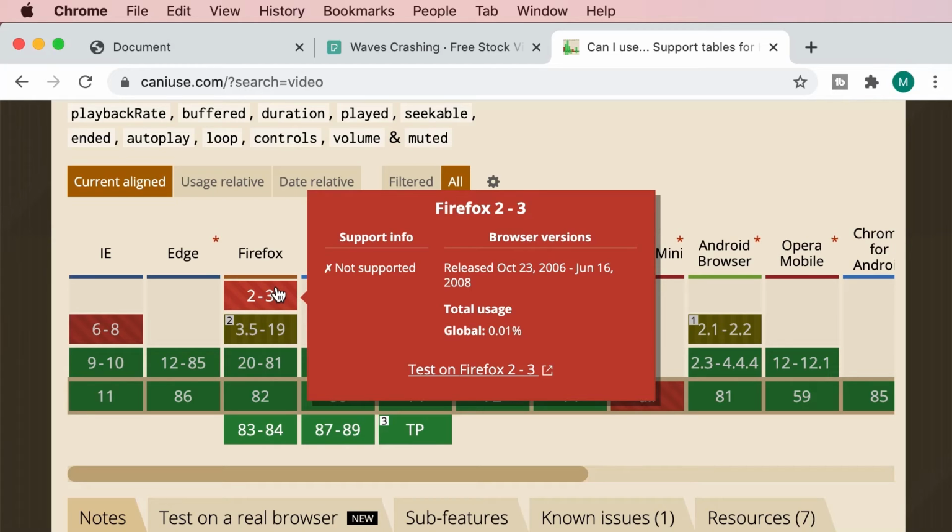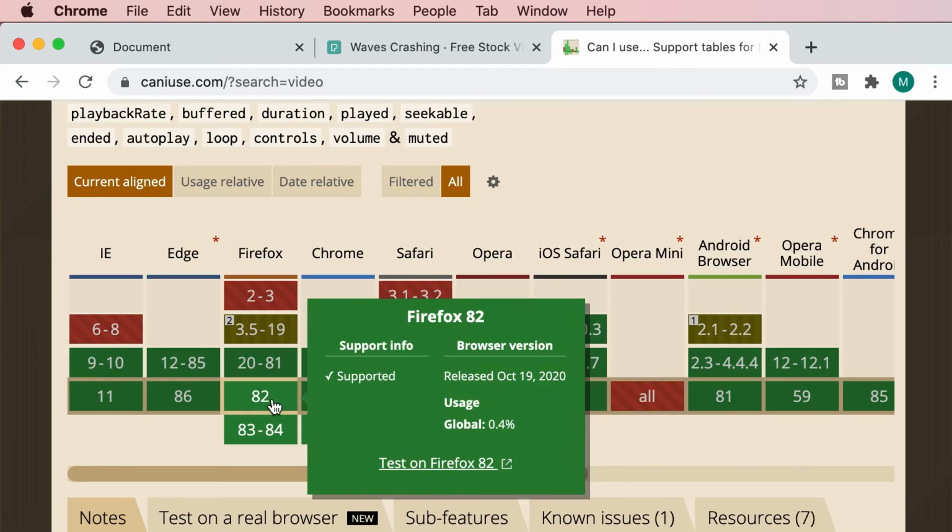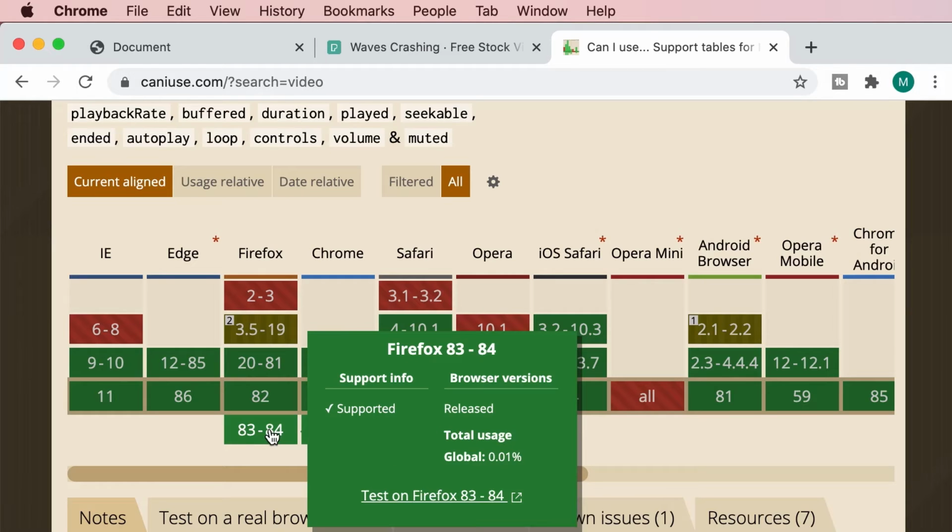It was mainly used between 2006 and 2008. Now look at the total usage of this browser in the world. It's 0.01%, really, really low. So I'm not worried about this browser. All the other versions of Firefox have perfect support for the video element.